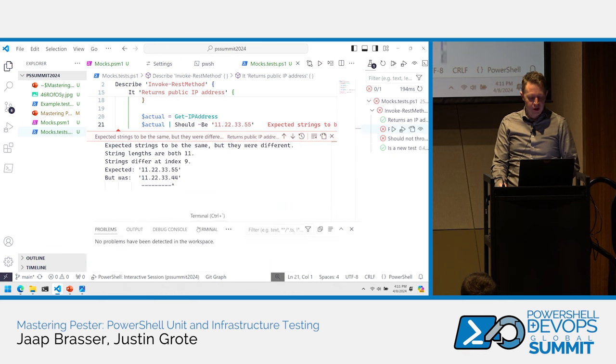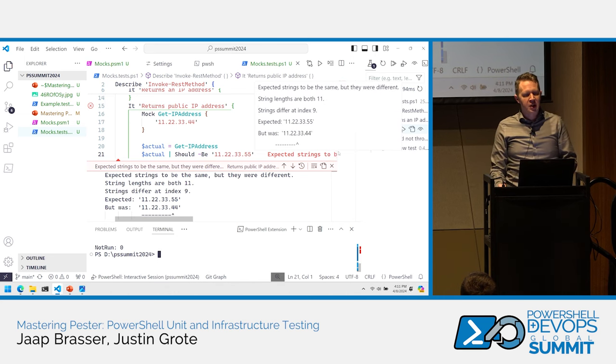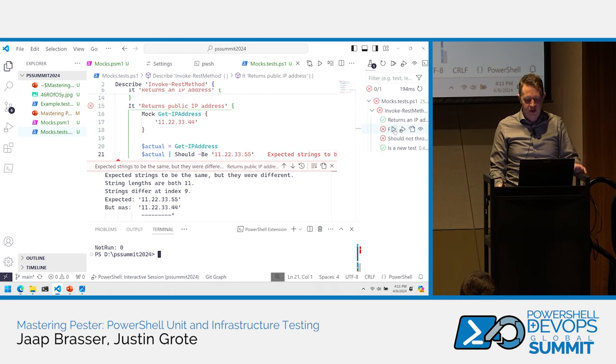They should show up down here in the problems. So you have this really nice, integrated experience with the VS Code editor of doing Pester, but without having to go to the command line, check them.